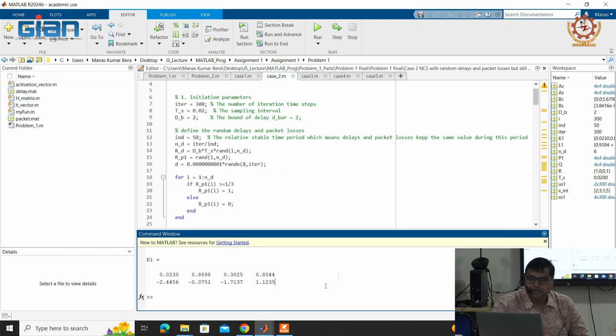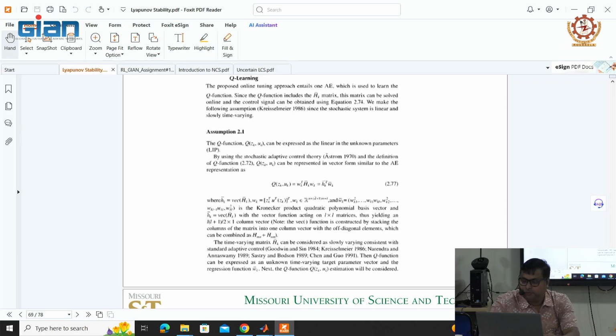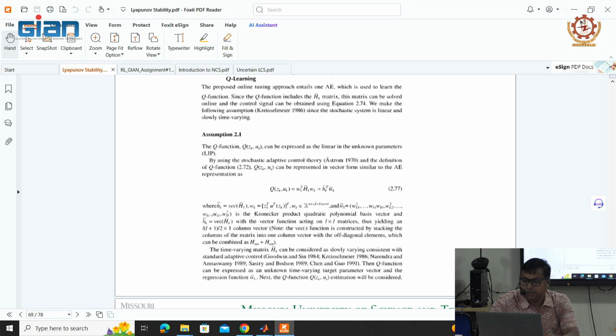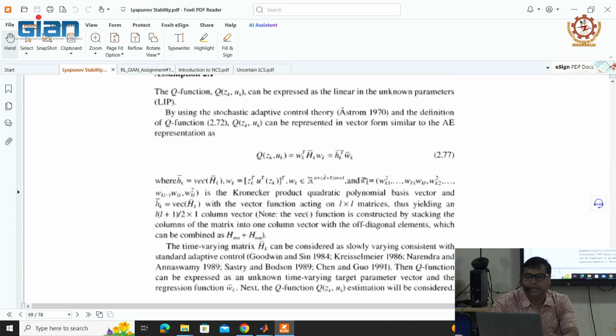So I'm keeping this particular slide open so that you can have this. The function is the activation vector. Yes, exactly. You see, these W's are required to be defined, and that is defined in their activation function. Yes, that is the model-free Q learning, where the models are not known to us.